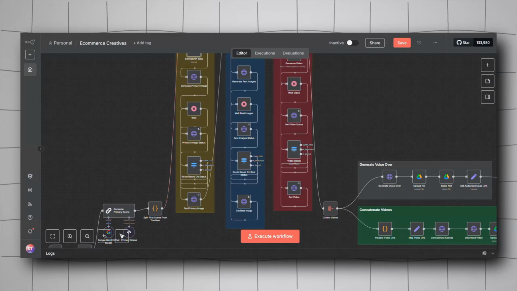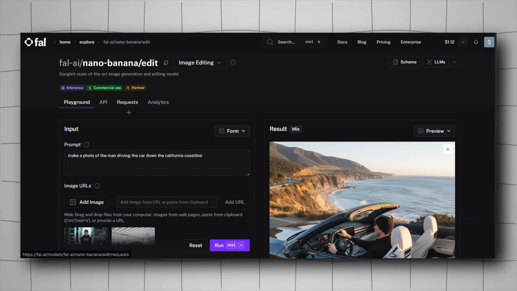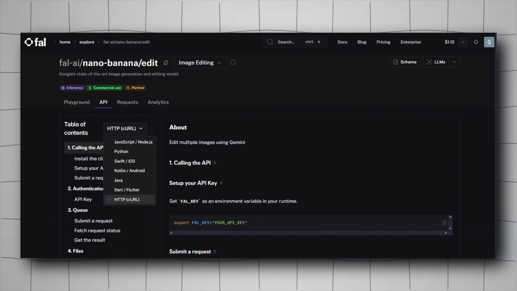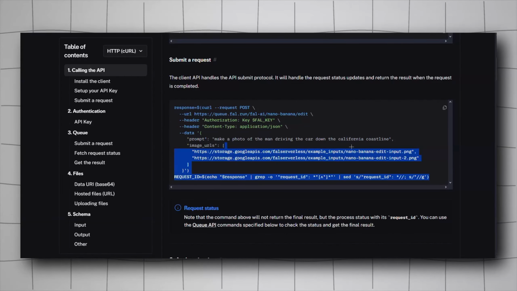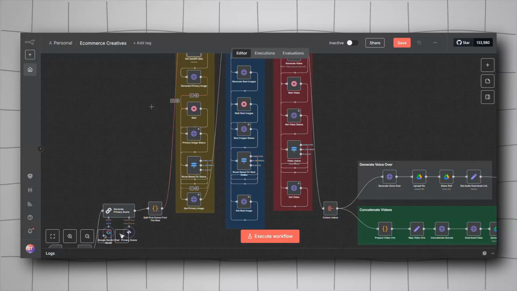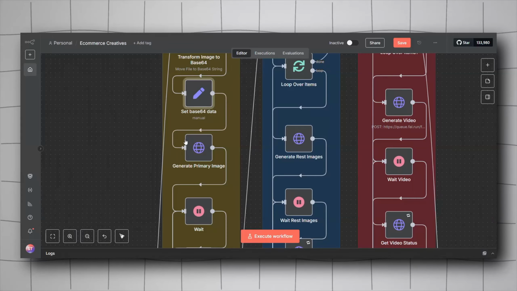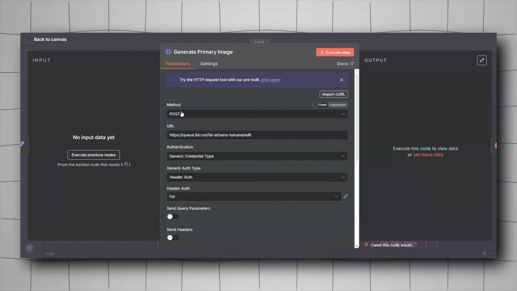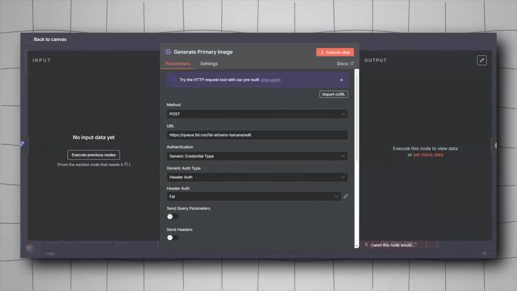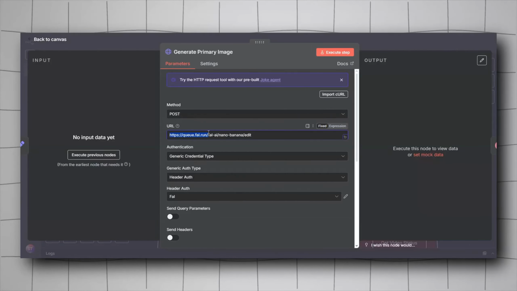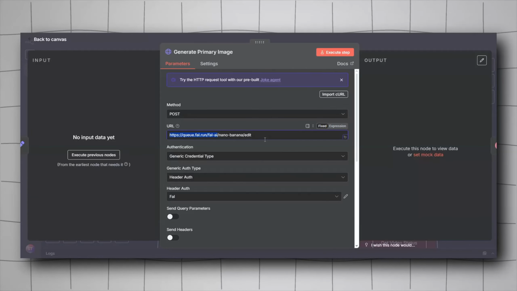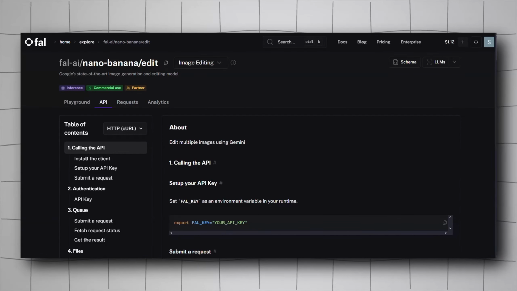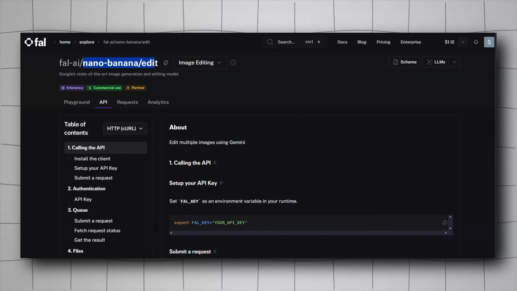So if we go back here, if we go to API here, we can choose what language we want, since we are using HTTP request. So click on this. It will give you all the needed information for your HTTP request call. We have already done that, so we're starting with the HTTP request. Right click, click on add node and look for HTTP request. The method has to be post. For the URL, it will be always this part as a beginning, Fal AI, and then after that you will have to include the name of your endpoint that you're going to use. For our case, we are going to use the nano banana slash edit, so you have to copy it as it is.